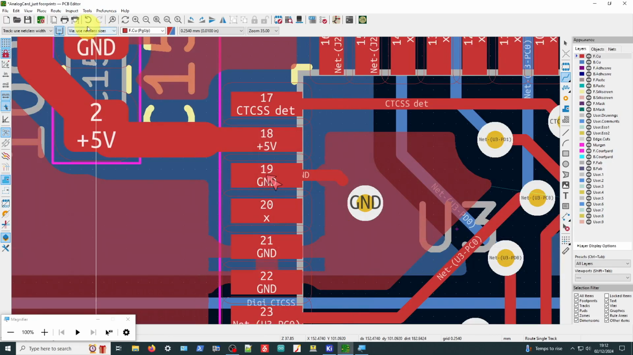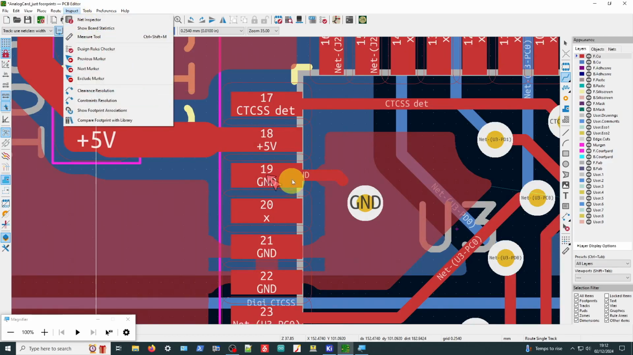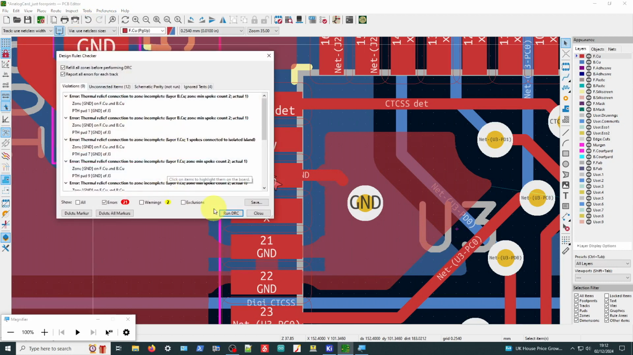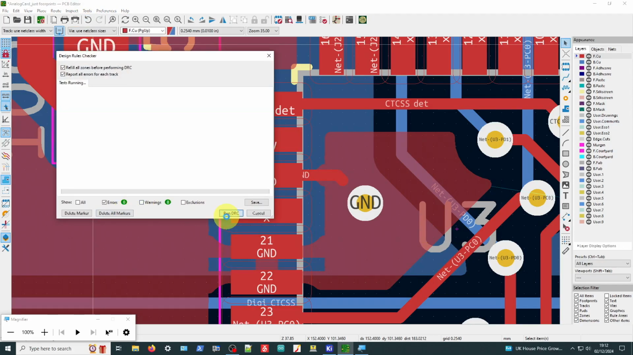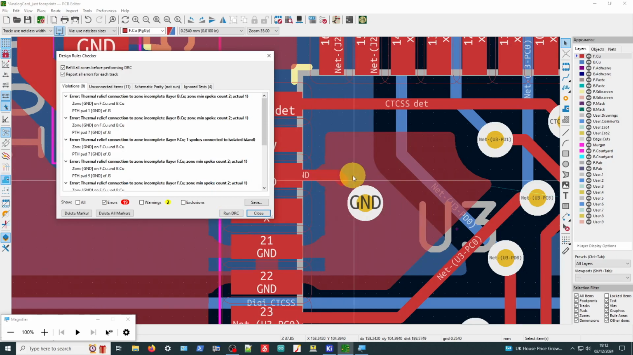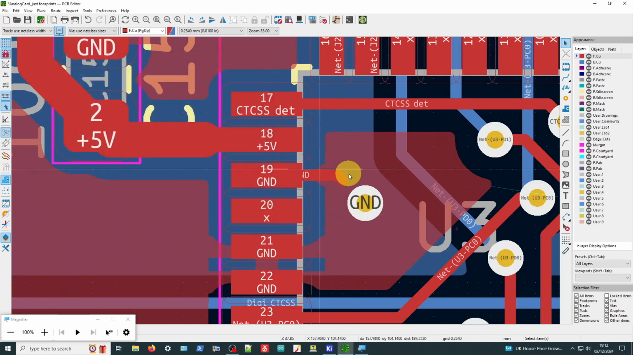And if we run the DRC again, let's see if we've got rid of that. It should have done. If this is actually grounded, it should have got rid of that. So let's run the DRC, clear everything, and run it again. Yeah, it's cleared it. So now that marker's gone.